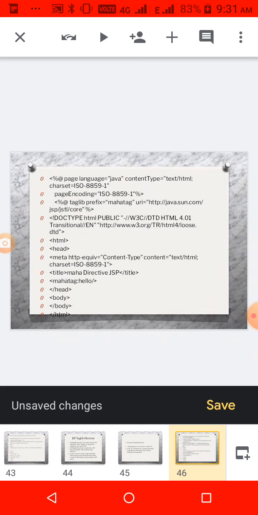See here, in the second line, taglib prefix equal to mahatag, uri equal to some URI name. In that URI, whatever tags are available can be accessed by using mahatag. So see in the main, mahatag:hello. Wherever you want to access the tags available in the URI, they can be accessed using mahatag:hello.